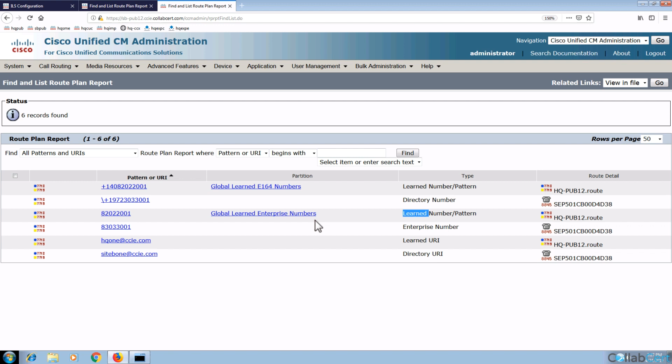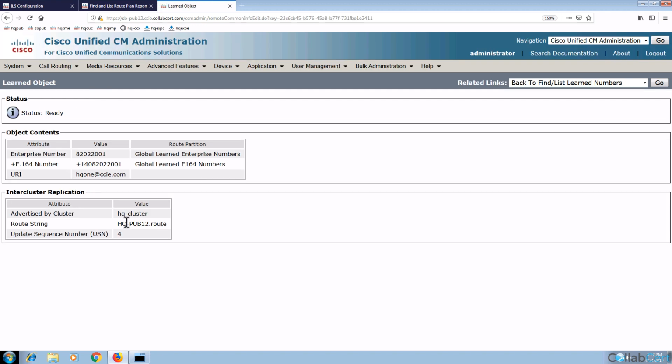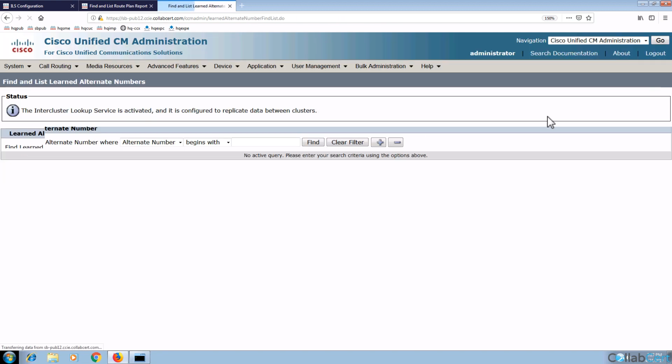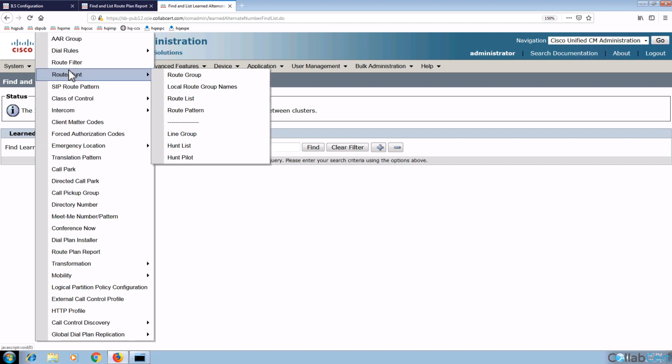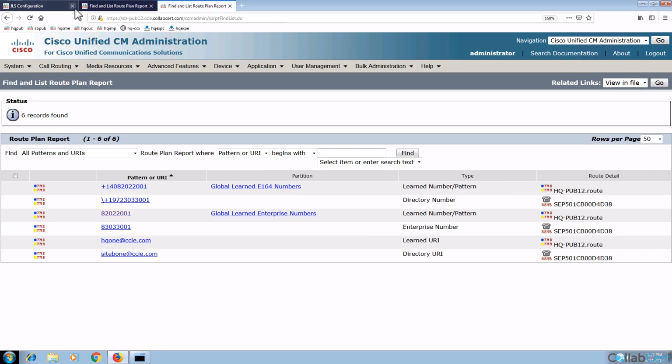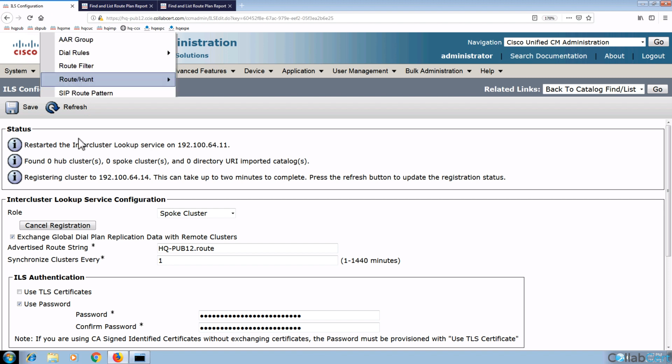So if I set up my core routing, I would never have a SIP route pattern or a route pattern to the learn numbers. For example, let's just take this enterprise number here, this learn number here, 8202-2001. I would never have a route pattern to that number. I would have a route pattern to its route string. Or you can click on the number as well, and inside there it tells you what the route string is, and so you would have a SIP route pattern to that. You don't have route patterns or any kind of core routing to the actual learn number. It's always to the route string. Now, without further ado, let's see if we can run into that bug now.